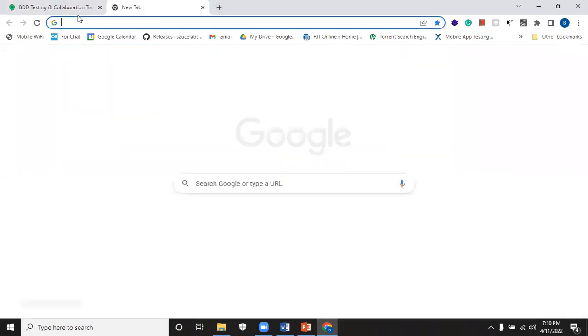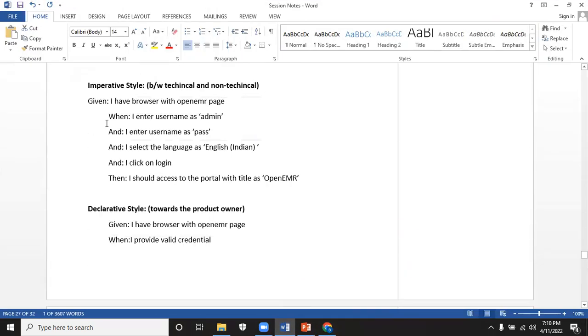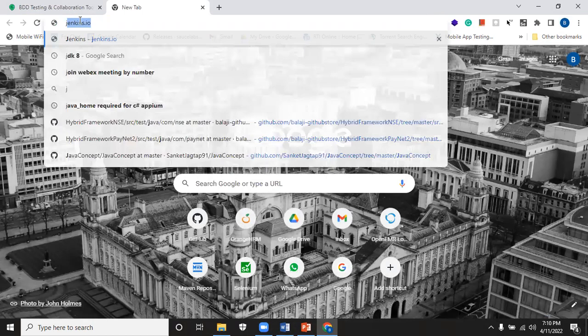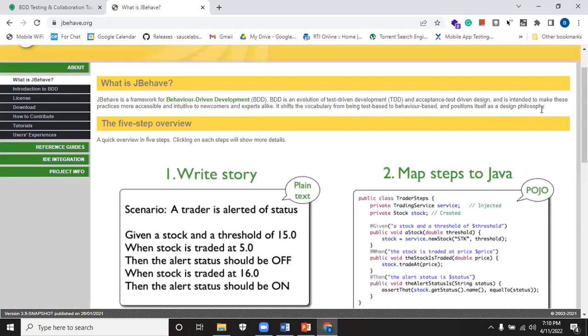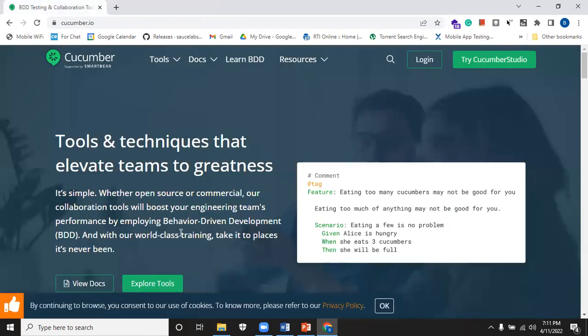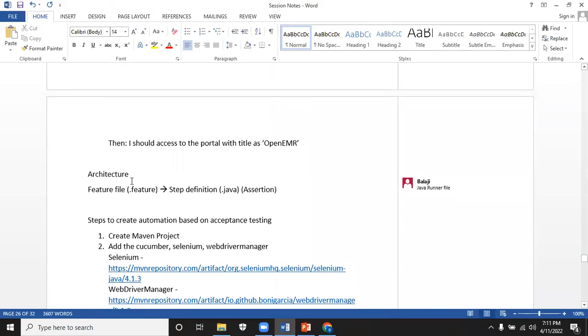If I'm going with a feature file and I want to connect this scenario with Python code, then I have to use Behave, which is basically done through Python. You can see here BDD. For Java, we use Cucumber. We already configured it. So we write the feature file, then we run the feature file. This is the architecture of Cucumber.